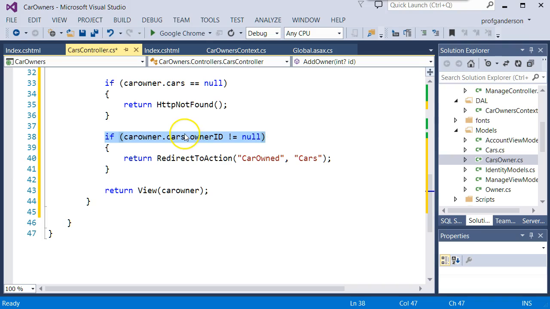And if the owner ID is null, then we're going to redirect to another method called car owned in the cars controller. And otherwise, we'll just view that car and look at all the information. In other words, we would see the car owner ID part of that. Well, remember, none of the cars that we added had car owners yet.